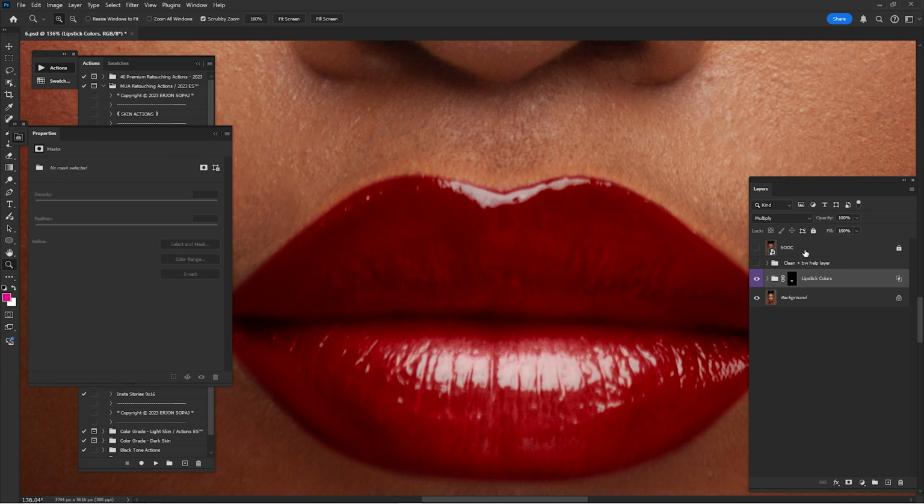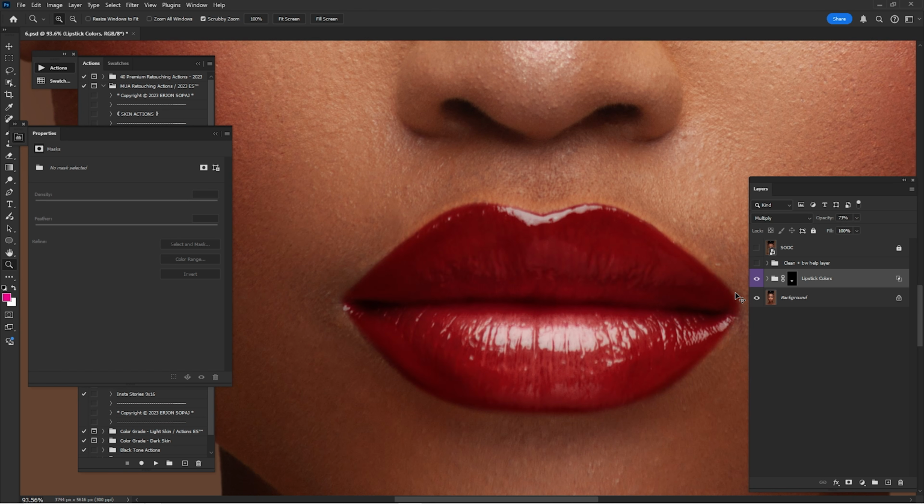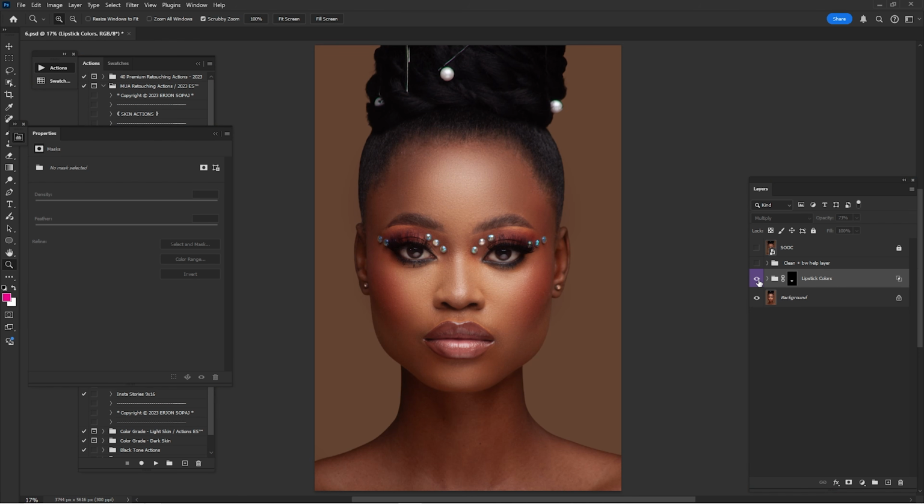But still, if you think that the color is kind of too much, we can always lower the opacity of the entire group, just like this. So here's before and after. Let me just zoom out. Here's before, here's an after. But I think that I'm going to reduce it just a little more.